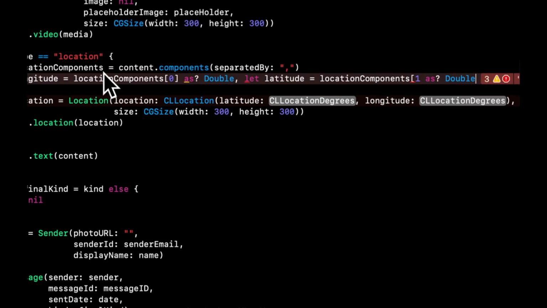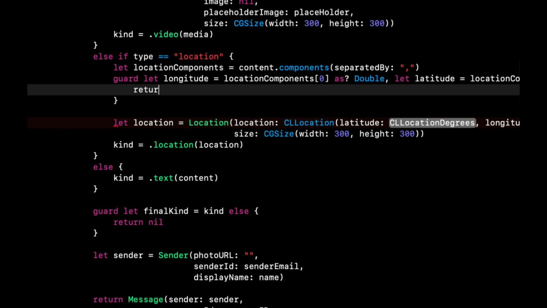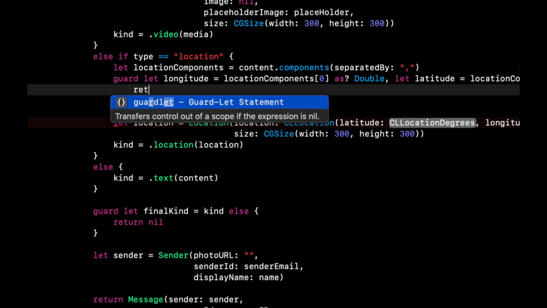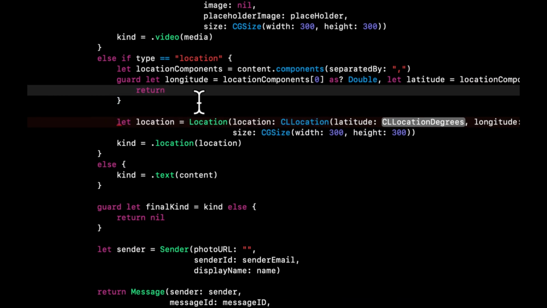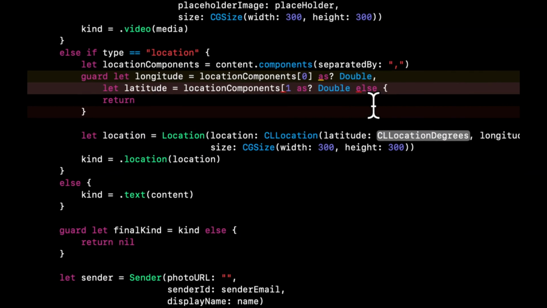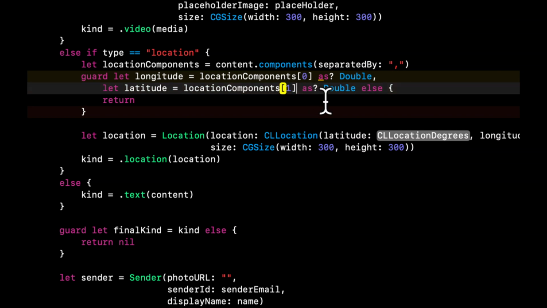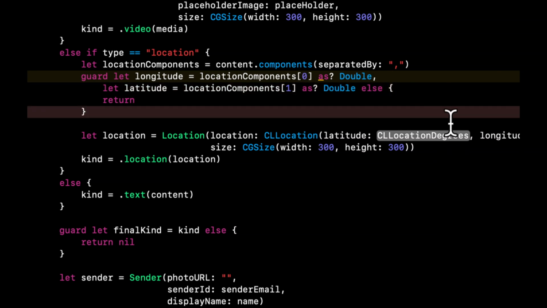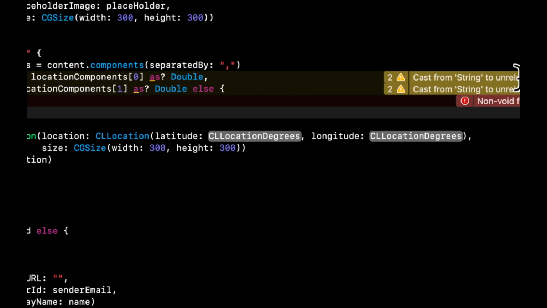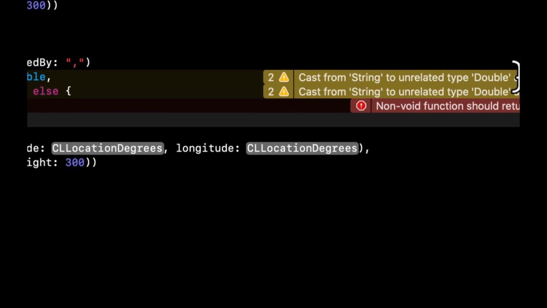Whoops, ignore those warnings for 2 seconds. And copy that. We're going to say guard, paste. And we're going to want to add our curlies. Whoops, let me zoom out a little bit so you guys can see the whole thing. So we're going to say guard longitude is our location coordinate, the thing at the 0th element as a double. And then we also want, this one should go away. Let's see what this is complaining. These are both complaining. Cast from string to unrelated type always fails.